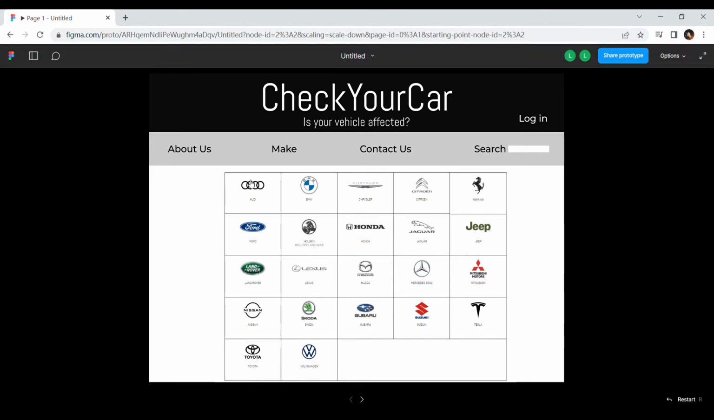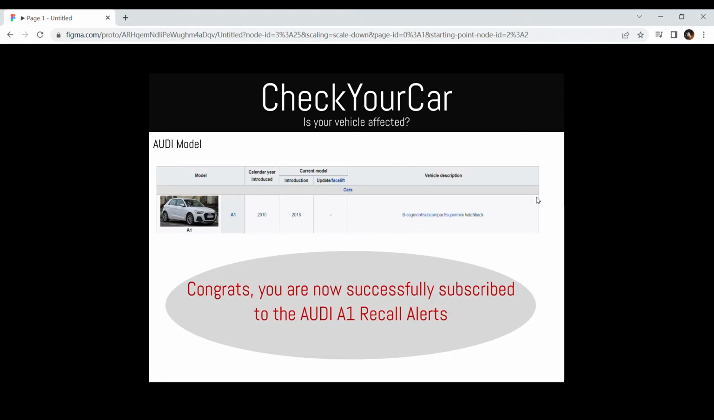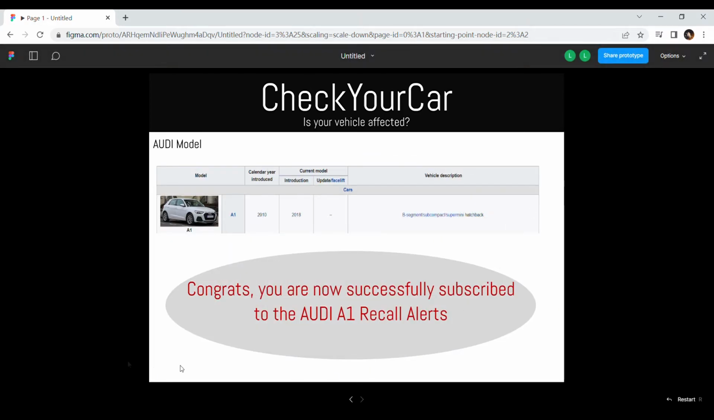And the next thing is, if we click on the make of the car, it will show us the model, the details of the car, and we can subscribe. So it will alert the user when they receive recall issues, which is the main purpose of our website.